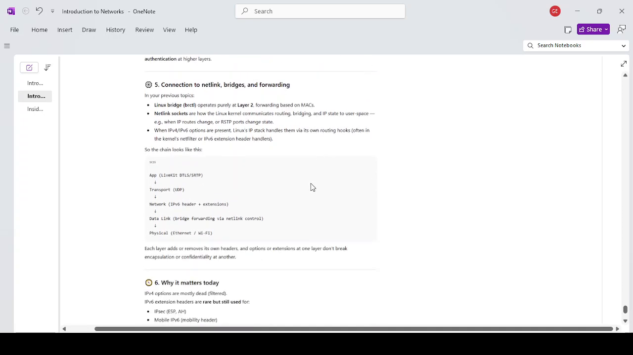Now connect to netlink, bridges, and forwarding in your previous topic. Linux Bridge, brctl, operates purely at layer 2, forwarding based on MAC. Netlink sockets are how the Linux kernel communicates routing, bridging, and IP state to user space, like when IP routes change or RSTP port changes state.